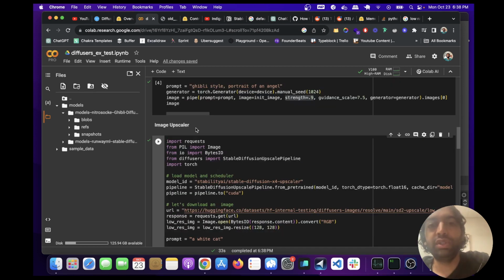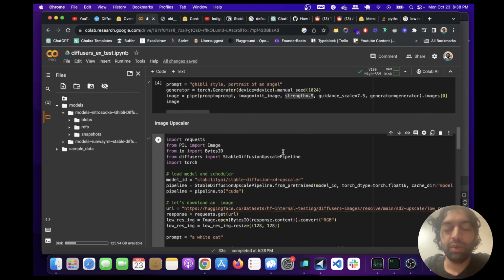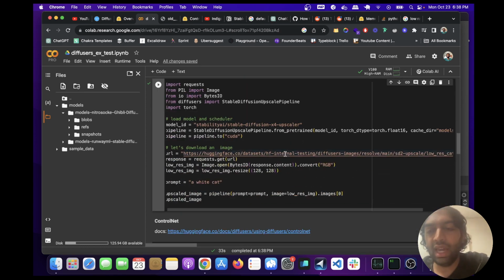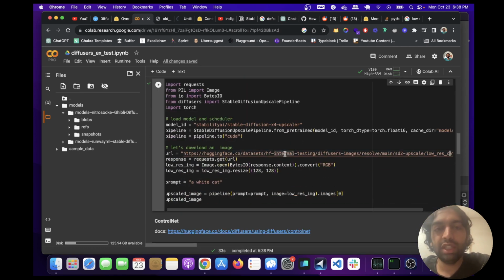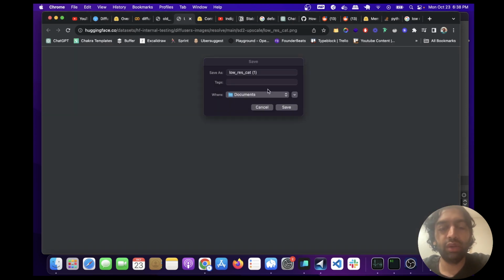Okay, this next example is really straightforward and easy. I've included it here for completion. It's an upscaling pipeline. And what we're going to do in this example is take a low resolution image and blow it up to a higher resolution image.